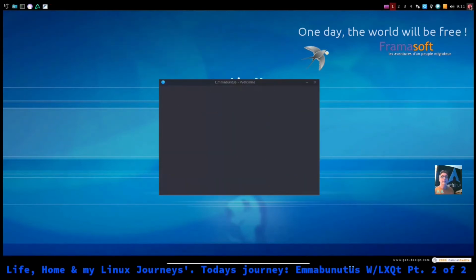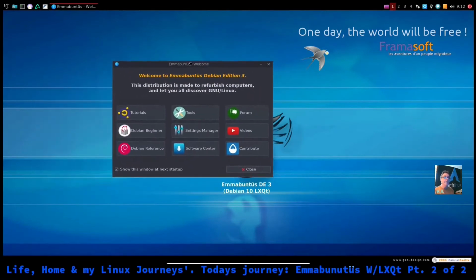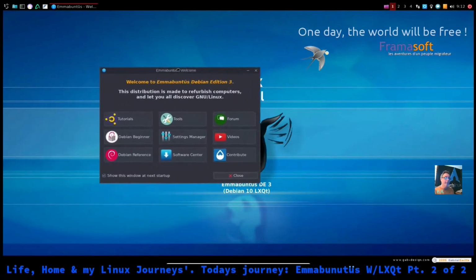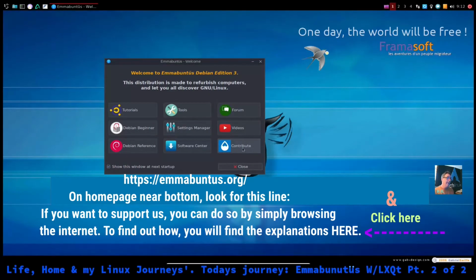Let's just start up at the top. We got the welcome screen popped up in the middle there. This is the same wallpaper that we used in Xfce by default. Tutorials, you got Debian Beginner, Debian Reference, Tools, Settings Manager, Software Center, the forum, videos, and you can contribute. So you can contribute right here in the welcome screen. I had lost where that was, and here you could click on this, but I also found it in the web page. It's right on their homepage down near the bottom.